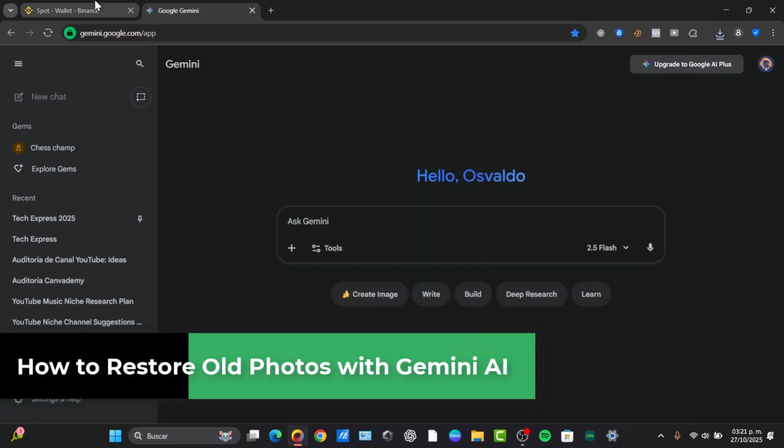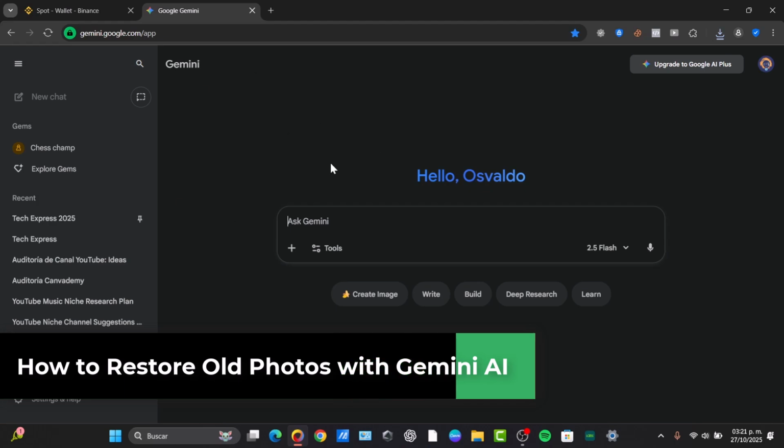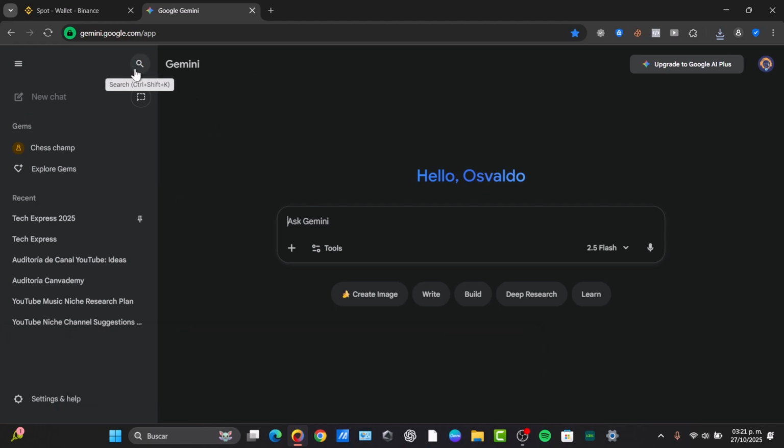Today I'm going to be showing you a very easy way to get started with restoring photos only with Gemini. Do you have old, faded, scratched photos, family memories that you want to bring back to life? Today I'm going to show you how to use Google Gemini's powerful AI to automatically repair and even colorize old photographs, using nothing but a simple text prompt.